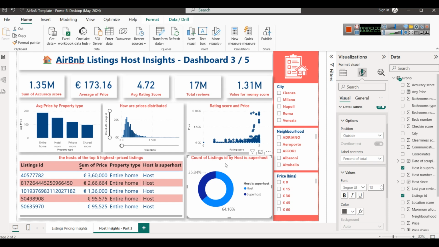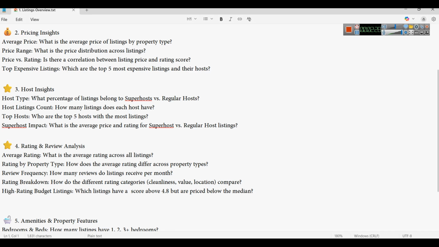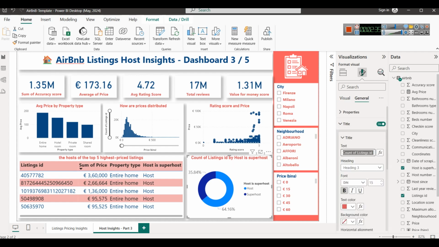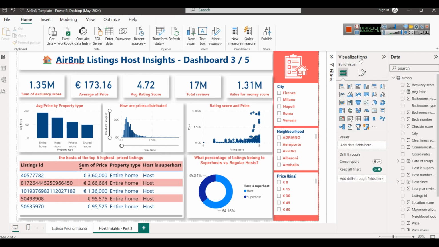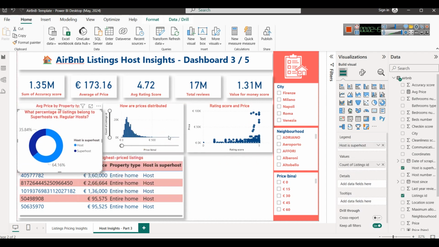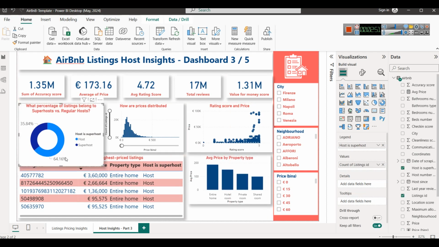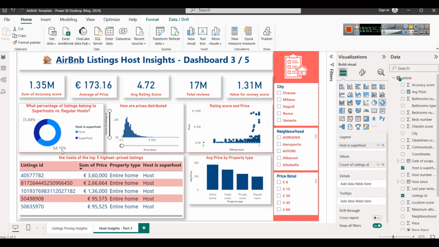So this will be count of listing ID by host is superhost, but we will copy the question, what percentage of listings belong to superhost versus regular host, and go to general title and change it. So this will be the question and answer. Now we can reposition it here because this is the first question, and whatever is not needed we will remove and delete. This visual answers our first question.